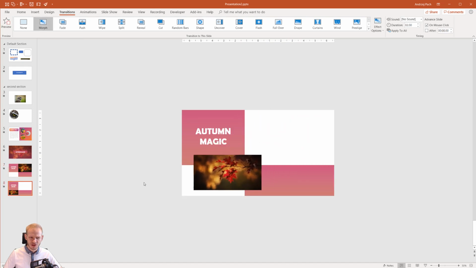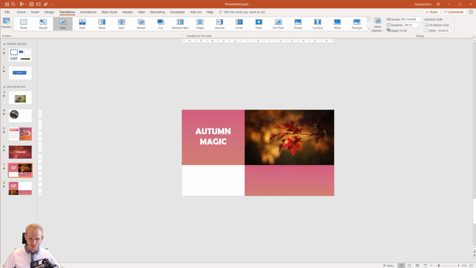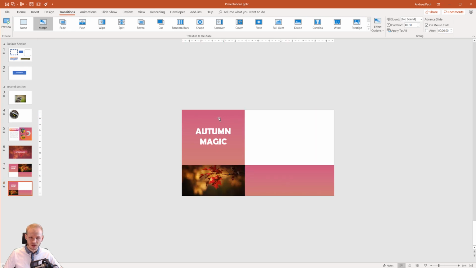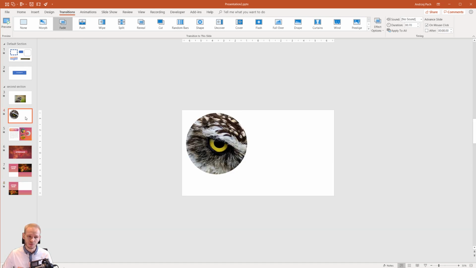Okay, the morph transition is a very interesting transition because it takes information from this slide and it tries to transform it into the next slide, but that's very advanced. Normally you use those simple transitions. The fade, although it might be the most simple one, it's the most beautiful one.